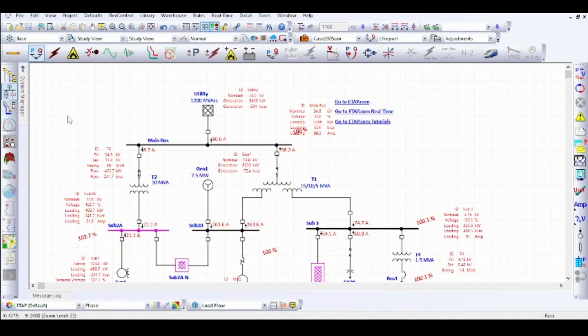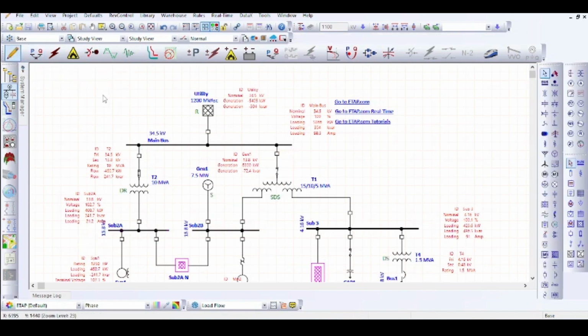The first one is the pencil symbol. It is the edit case. In the edit case, we can add and delete any components, make a new single line diagram, or connect two buses, etc. We can only do this in the edit mode.